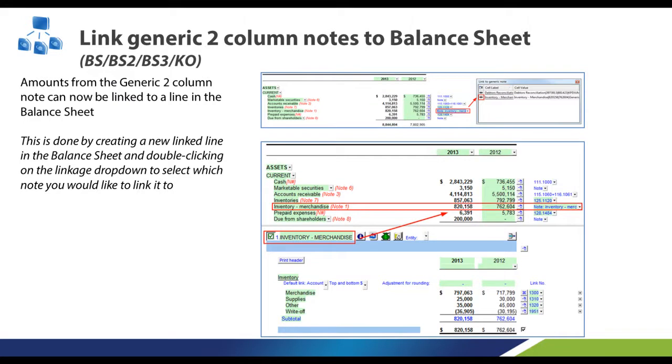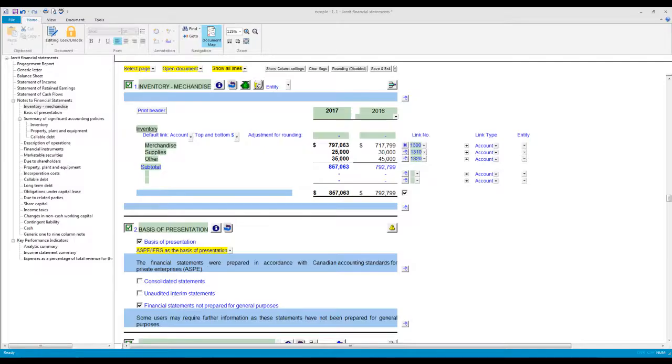Link the generic 2-column notes to the balance sheet. We have added the ability to link generic 2-column notes to the balance sheet by inserting a linked line and linking to the note. In the client file, I have a generic 2-column note which I'm going to link to the balance sheet. For this demonstration, I've created a generic note called Inventory and Merchandise with lines already populated.